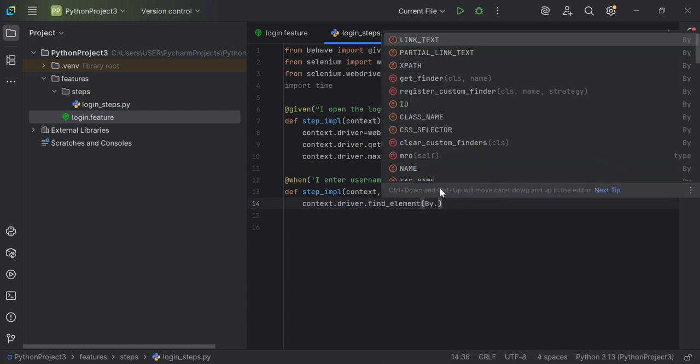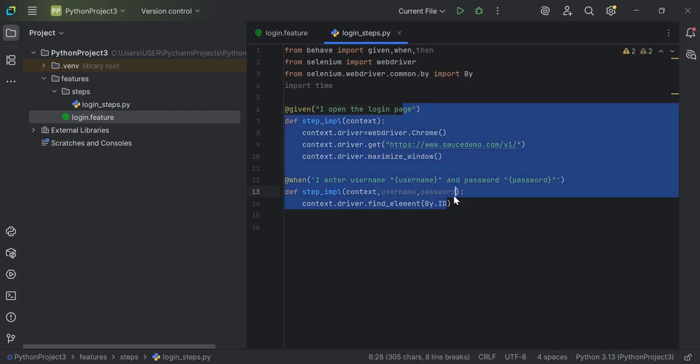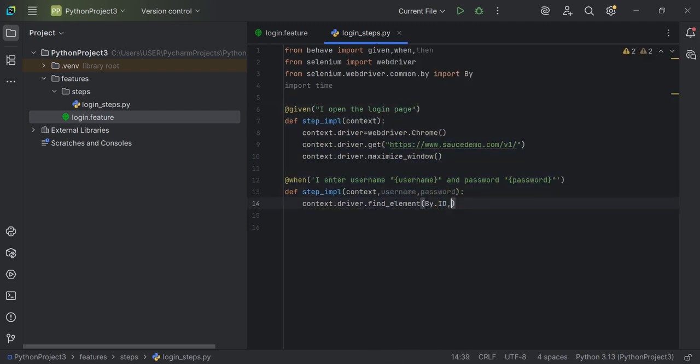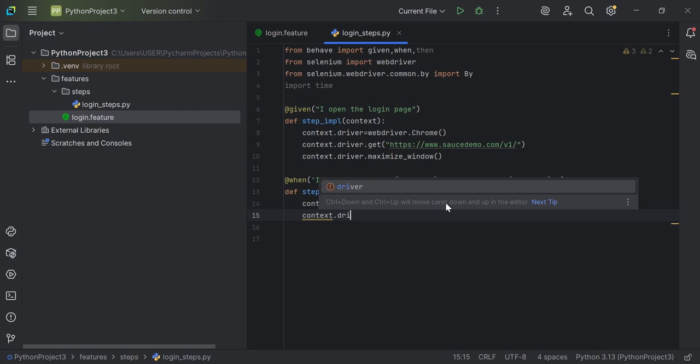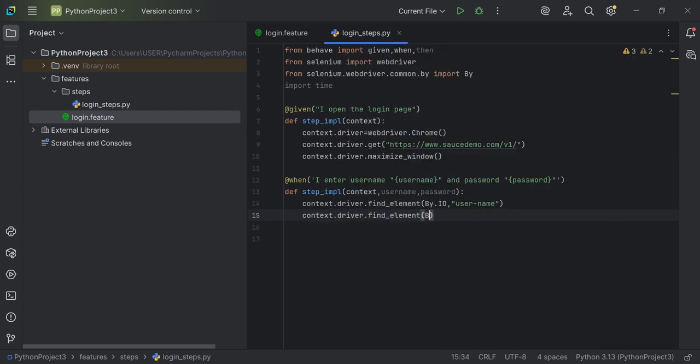If you want to click on a link, you need to use link text. If you want to click on any link, you can also use partial link text. This is XPath. All these locators are available here. For now, click on ID. We will locate this element by ID and then enter the ID here. The ID is user-name, context dot driver dot find_element_by dot ID.